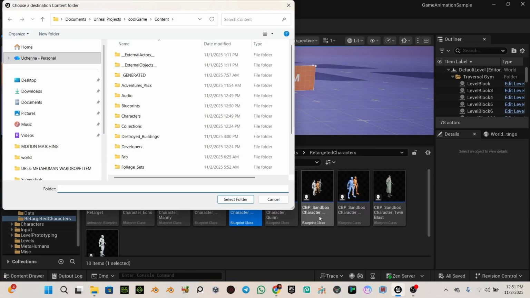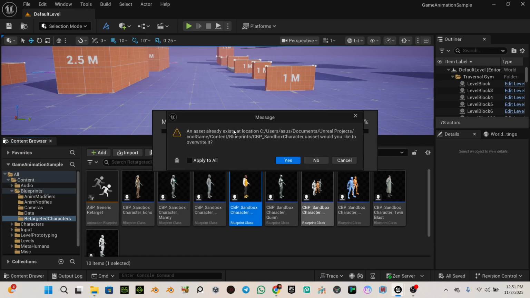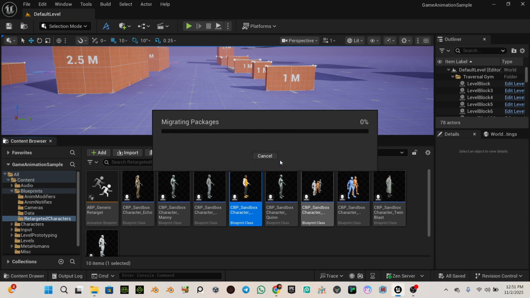Click on OK, and then we're going to go and locate the same cool game content folder we located earlier. So cool game content folder in our Unreal Engine project, or wherever you save your Unreal Engine projects, right? And I'm going to just click on select folder, and then we're going to see the same window pop up asking us that it's going to overwrite a couple of stuff, and we'll say apply all and click yes.